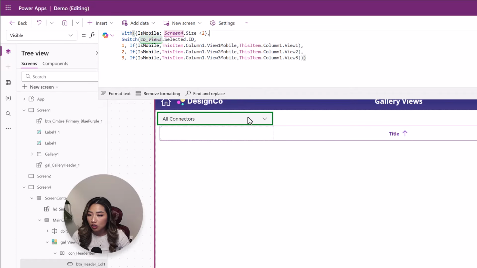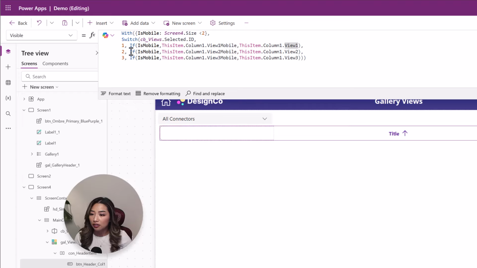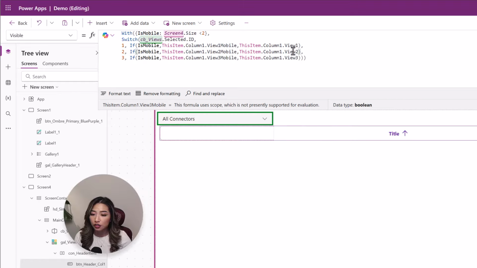If the drop down is 1, then we're going to check if it is mobile, then use this column's view number 1 mobile. Else we are going to use view 1. If the selected drop down is view ID number 2, then we are going to check again if it is mobile. If it is, this view's mobile, same thing with number 3. Else use this view's whatever number of the selected drop down.